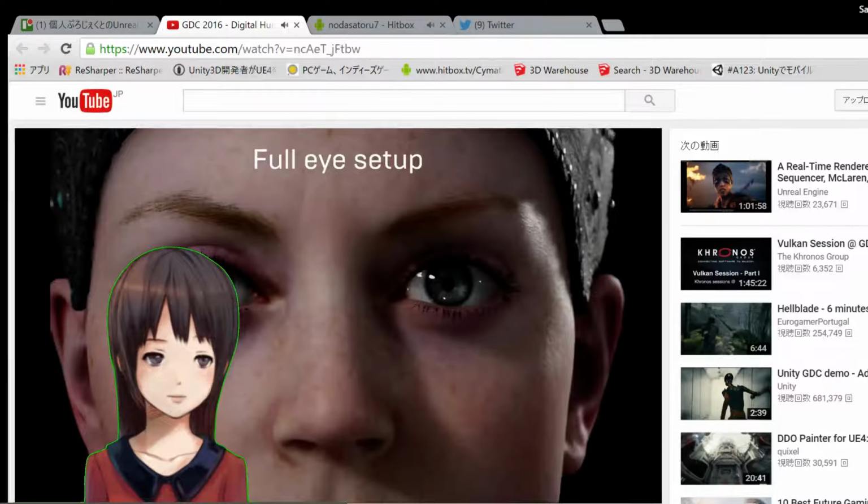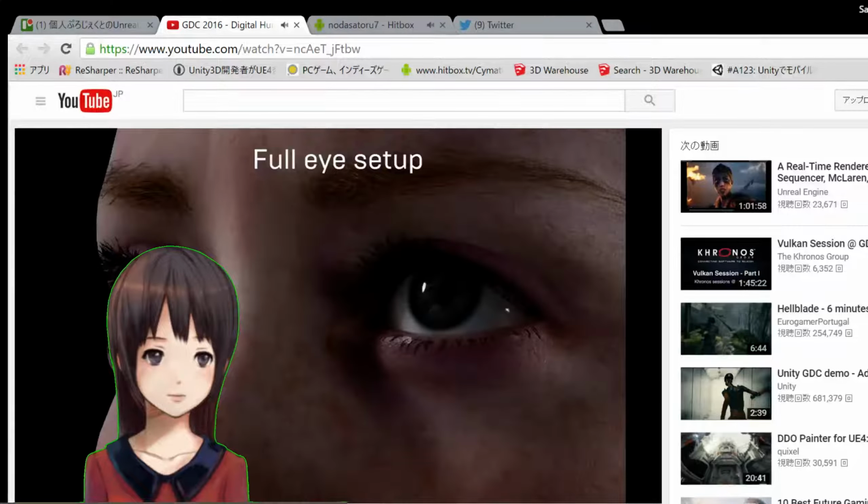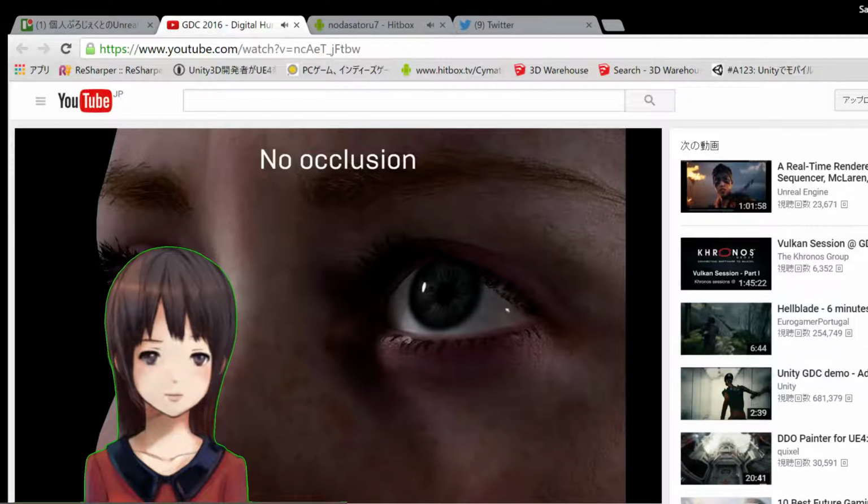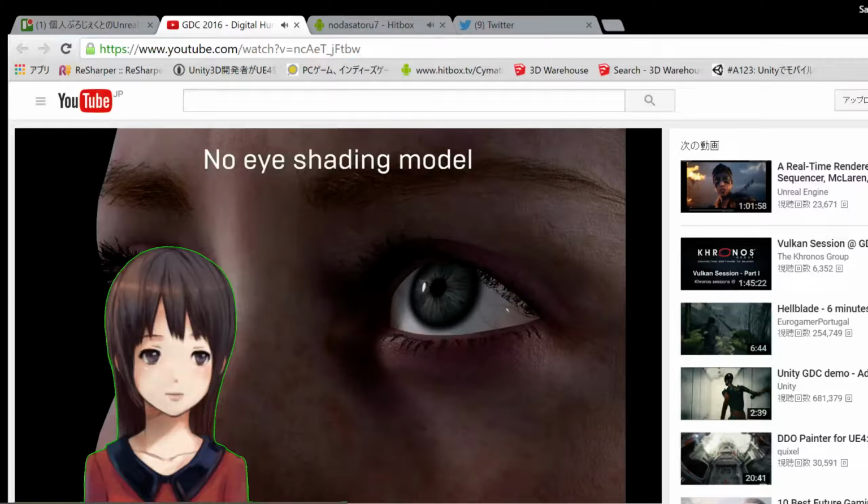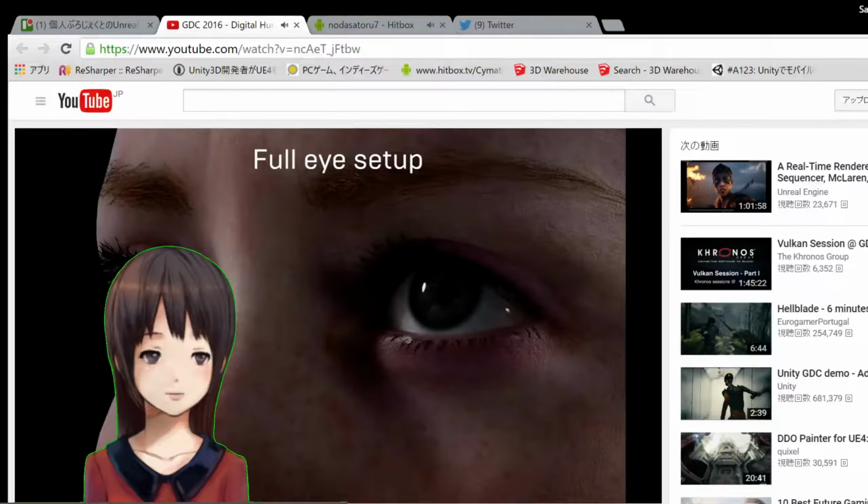Now without that tear duct blend, here's one other example. And finally, full setup, that's without occlusion. That's without the blur, default shading model, without the tear line, and comparing without the tear duct blend, without refraction, in this case is turned off, now without the eye shading model, example, back to the full setup.